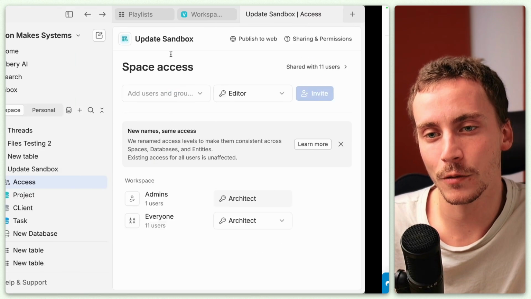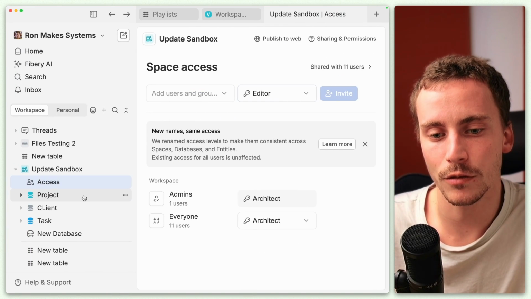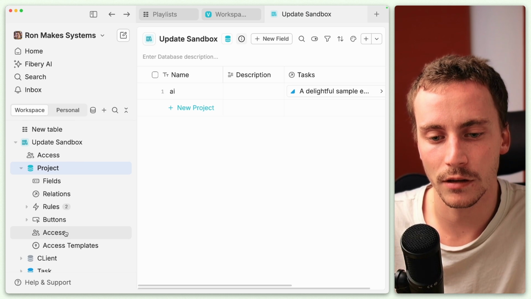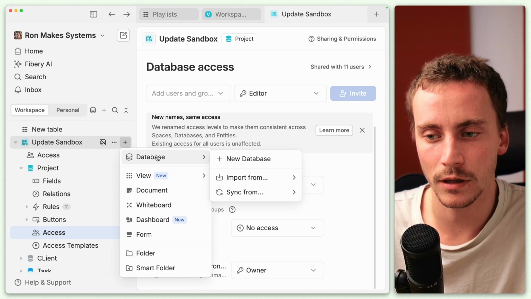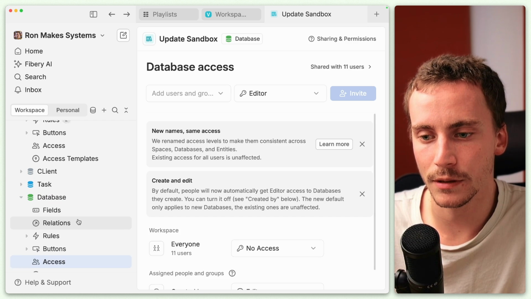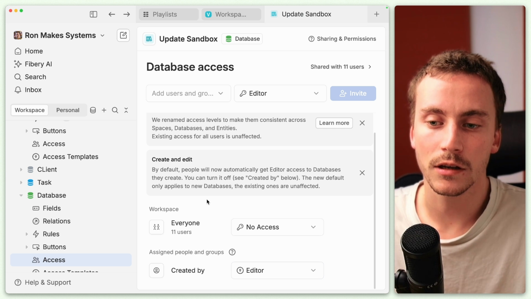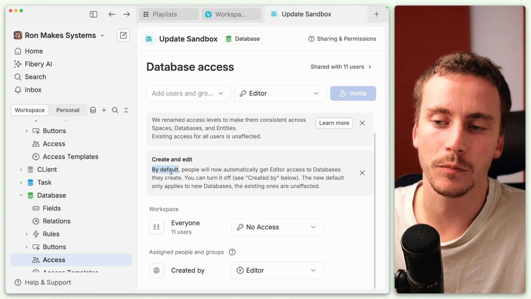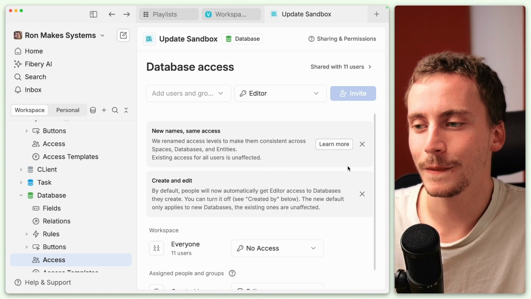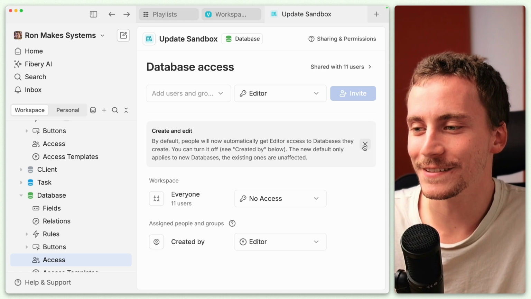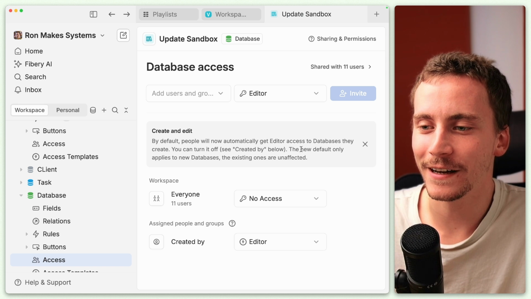Edit entities you can create. So apparently now when you create a new database, so these ones are old, so they don't have the new stuff. So over here, created by has no access, but if I now go ahead and create a new database, the access of this database, created by, is an editor. So here, create editor. By default, people now automatically get editor access to the database. Okay, so it's nice that there's two different things over here that explain how things work.